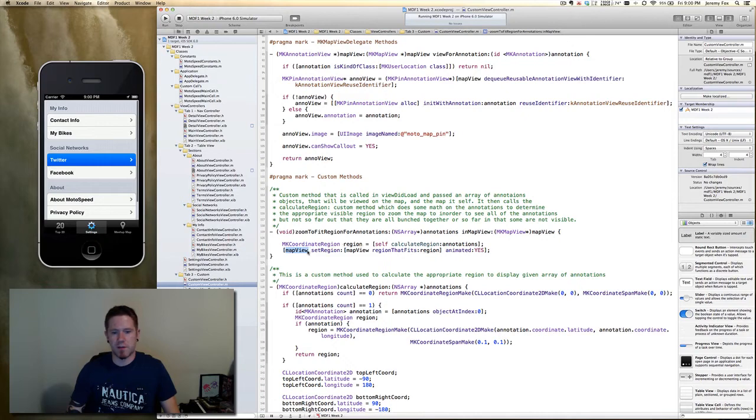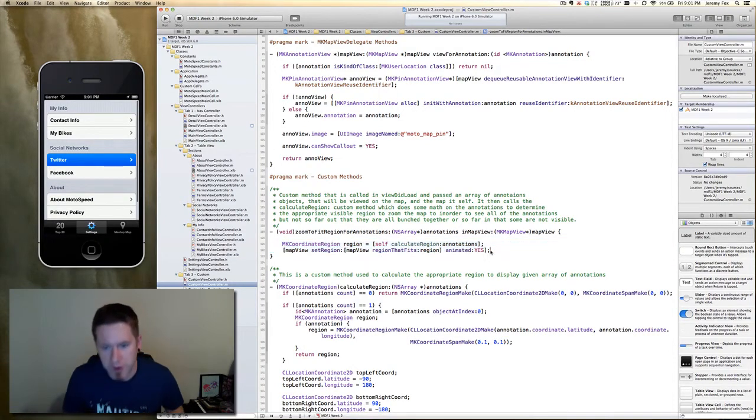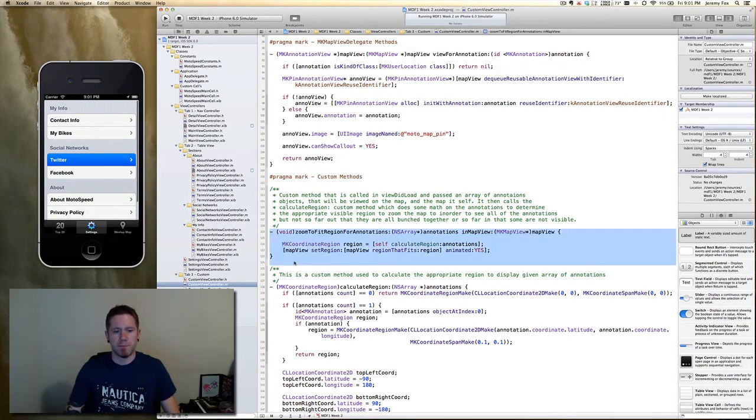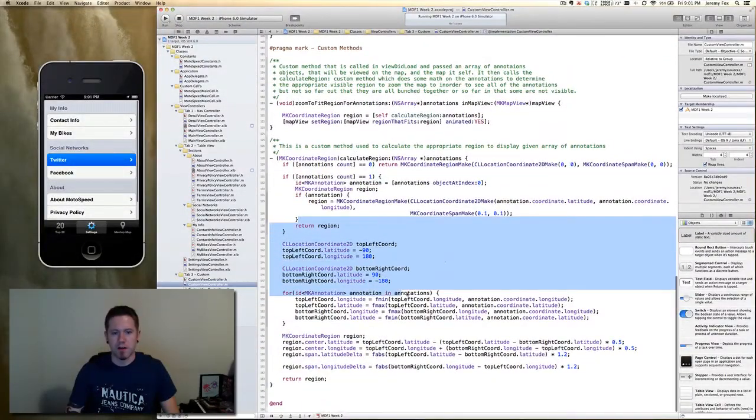As you can see here, we grab the region, and we have the map view that we passed into this method, that we can call the method set region animated on. We grab the map view again, call the method region that fits, pass it the region we just got from this calculate region method here, and then it will animate the map to that region. I know that sounds like a lot, region here, region there, but it's actually not that hard. Just a little math in this method here.